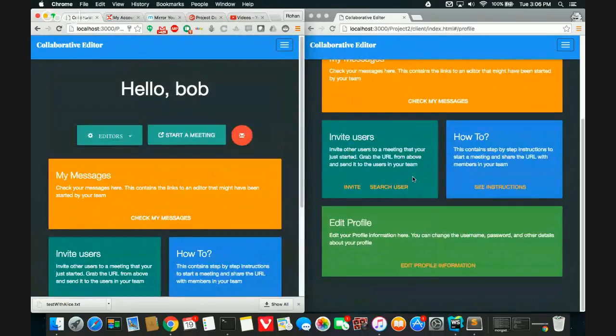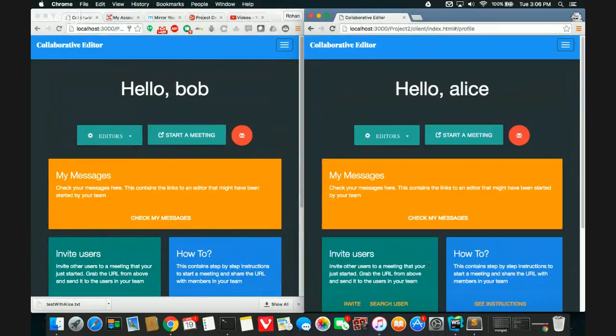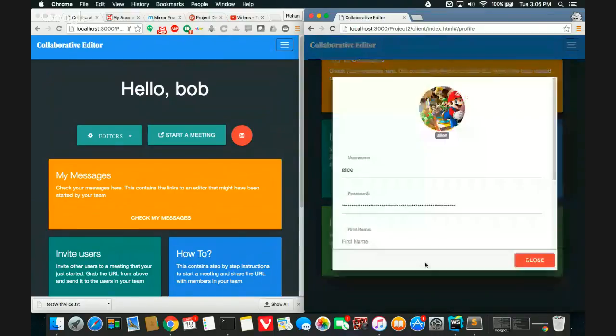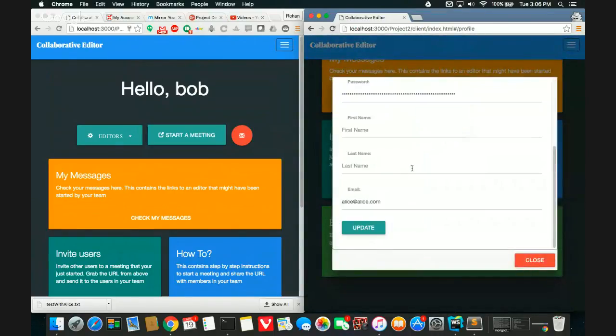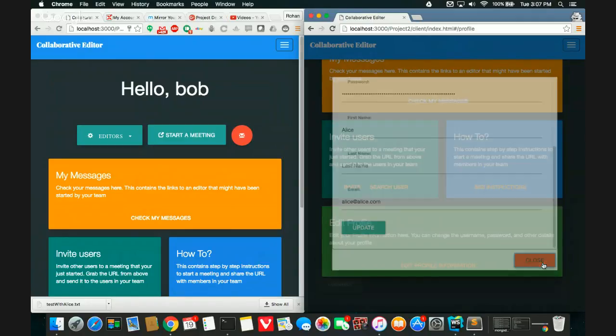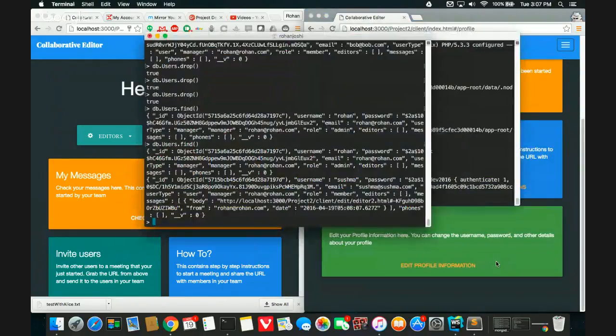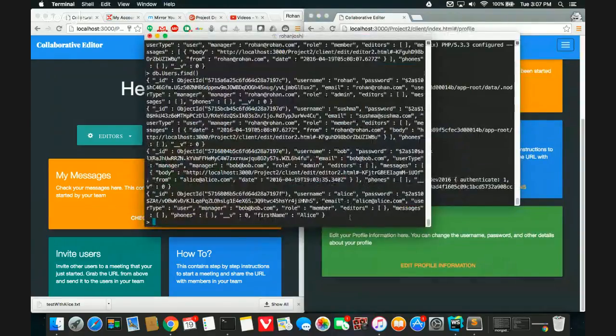Another functionality is you can edit your profile information. So if Alice chooses to edit her profile information, let's say she wants to give herself a first name, well, she can do that too. And now Alice has a first name. If you see, Alice has a first name.